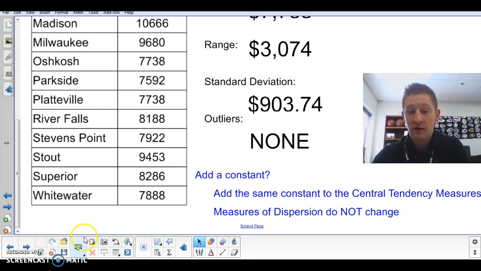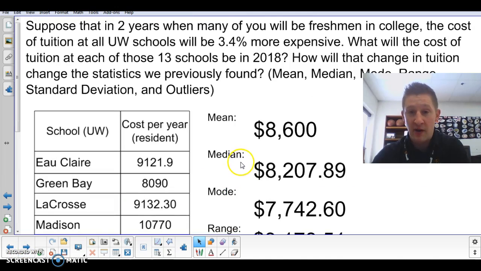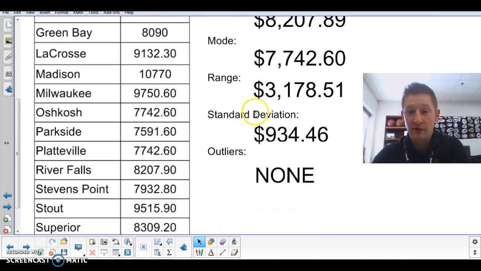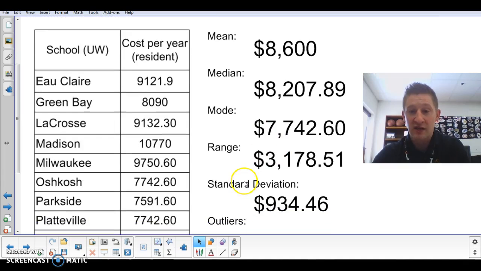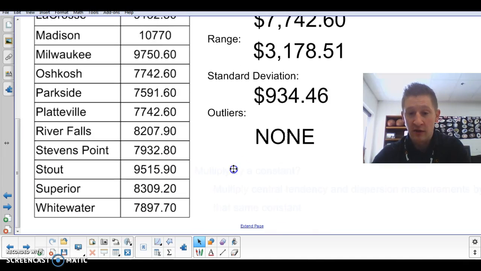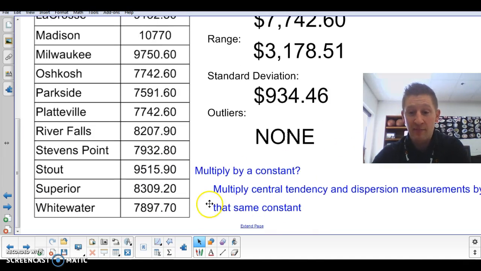Okay, if we multiply by a constant like we did here, we made it 3.4% more expensive, we multiply by 1.034, you could notice that the mean, median, mode, range, and standard deviation are all 1.034 times the initial number. So if I multiply by a constant, I multiply the central tendency and the measurements of dispersion by that same constant. So that's applying some transformations to data either by adding or by multiplying and then still finding our different statistics.